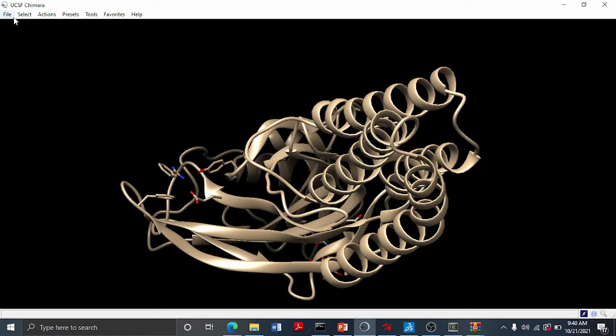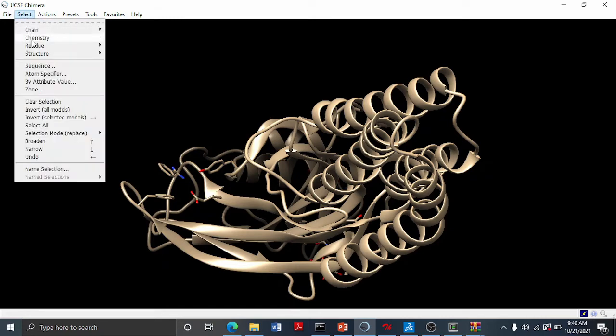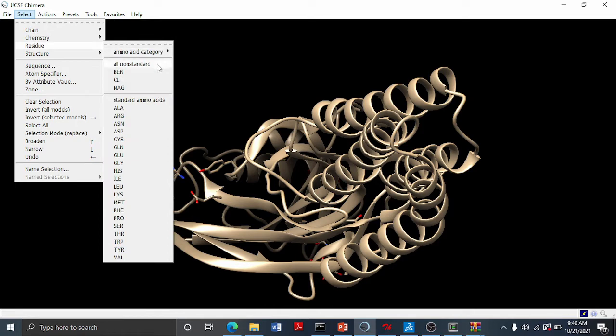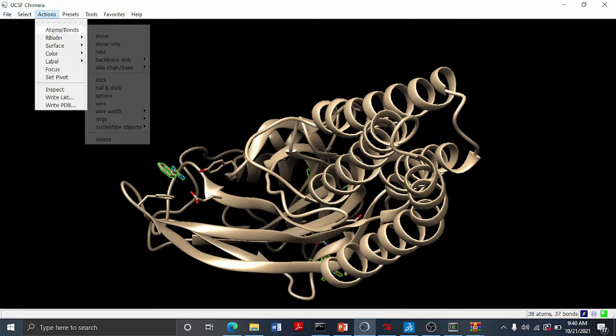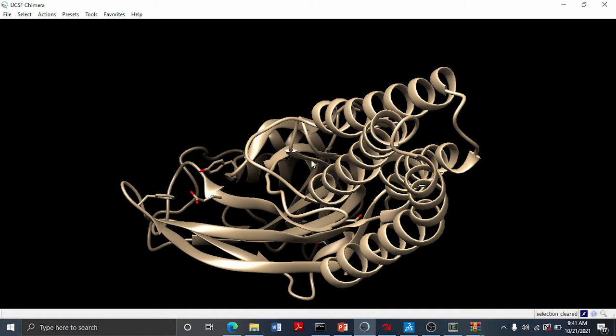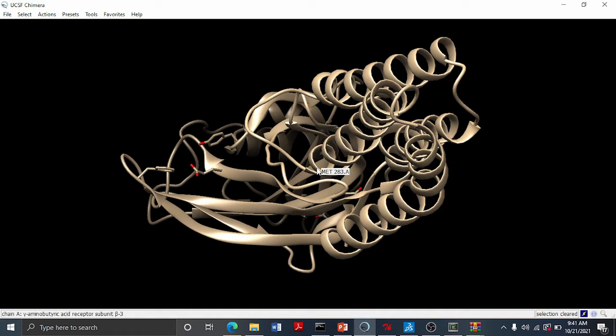The next thing we want to do now is prepare our enzyme for the docking studies, and we'll go ahead and delete all non-standard residues. Come to select, residue, we select all non-standard and select every other thing that is not part of the standard residues that make up this enzyme. I will click on actions, atoms or bonds, delete. This gets rid of them and we're left with only our enzyme here, or our target.